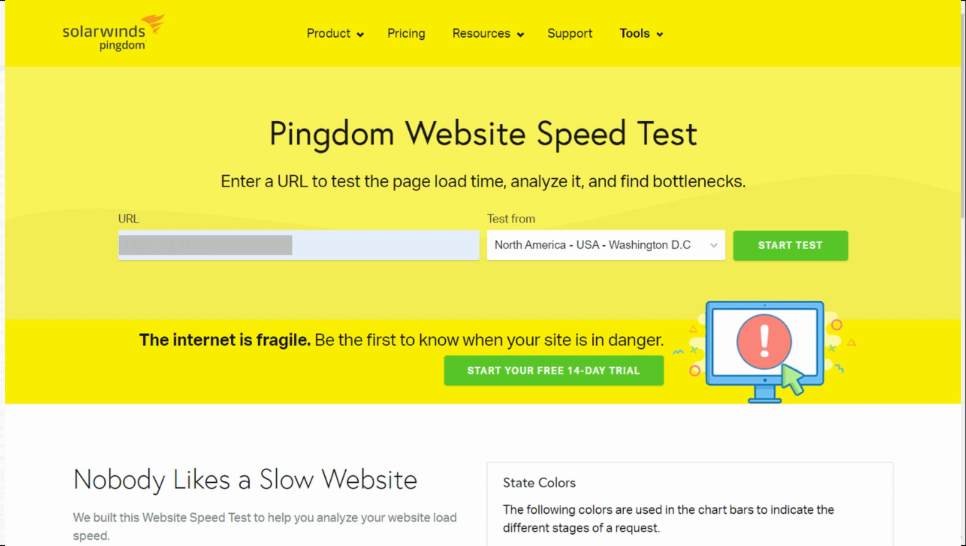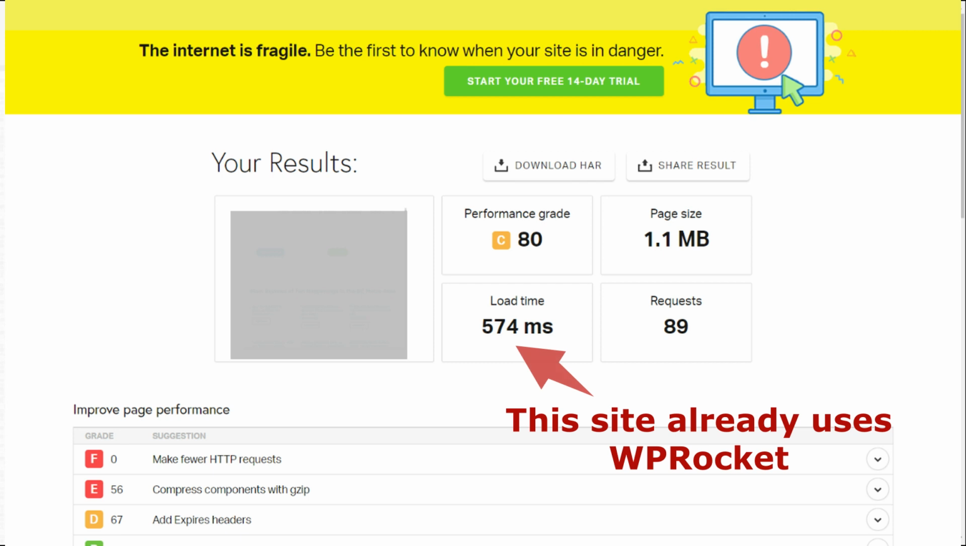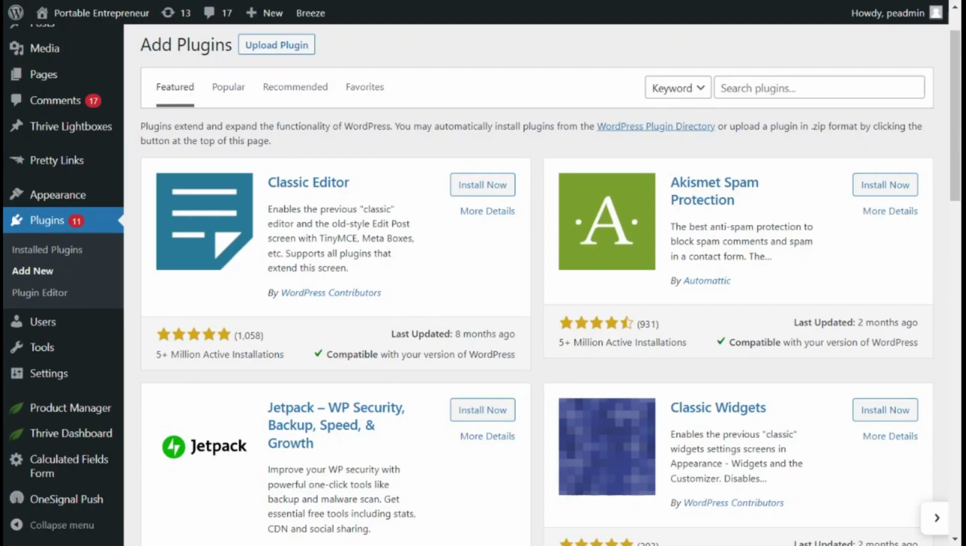Now, it'll take a few seconds to run the test, and then it is going to give you some stats. We really want to look at the page size, and we also want to look at the load time. Those are very important. What I recommend is you can write this down, but it's probably easiest just to take a screenshot of this, save this file so that you can compare this very easily once you get WP Rocket set up. All right, let's get WP Rocket installed now.